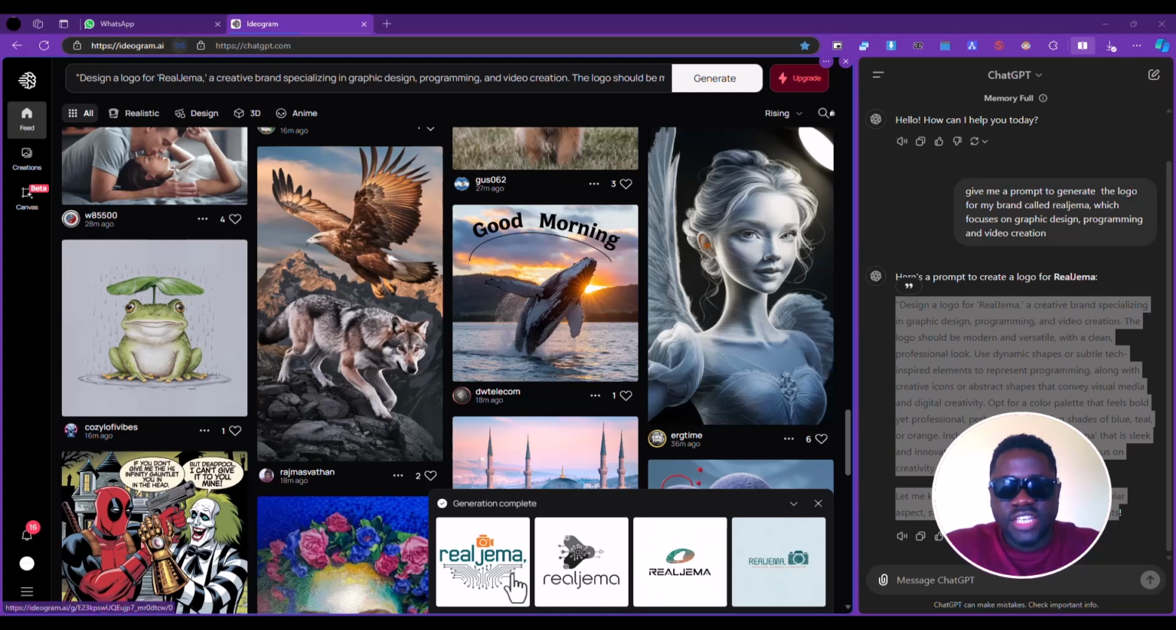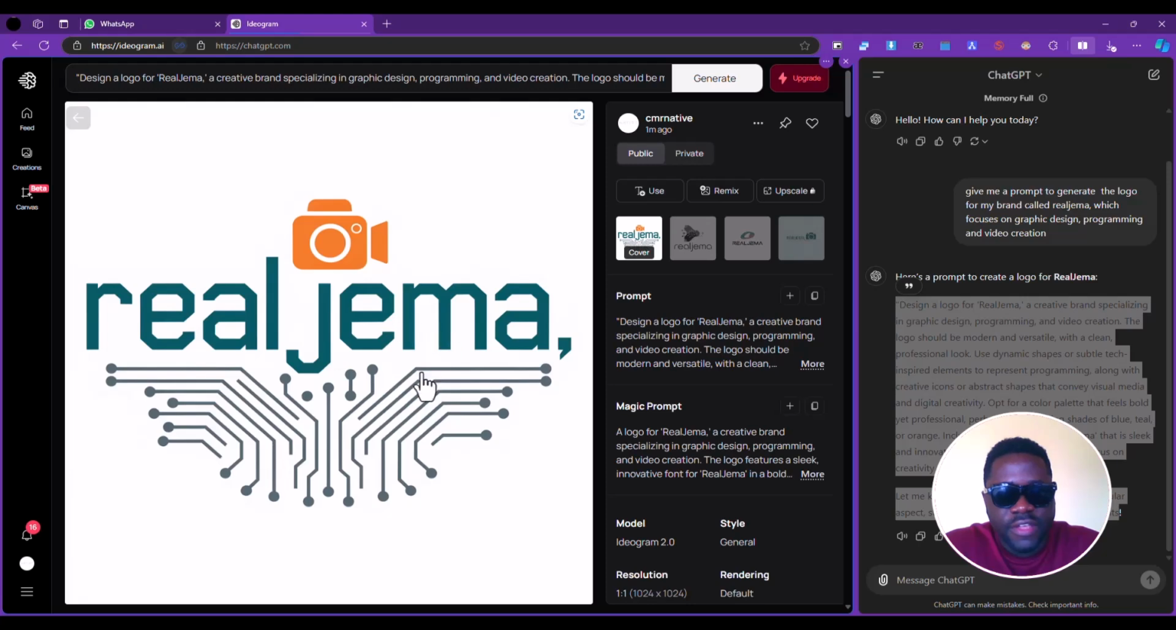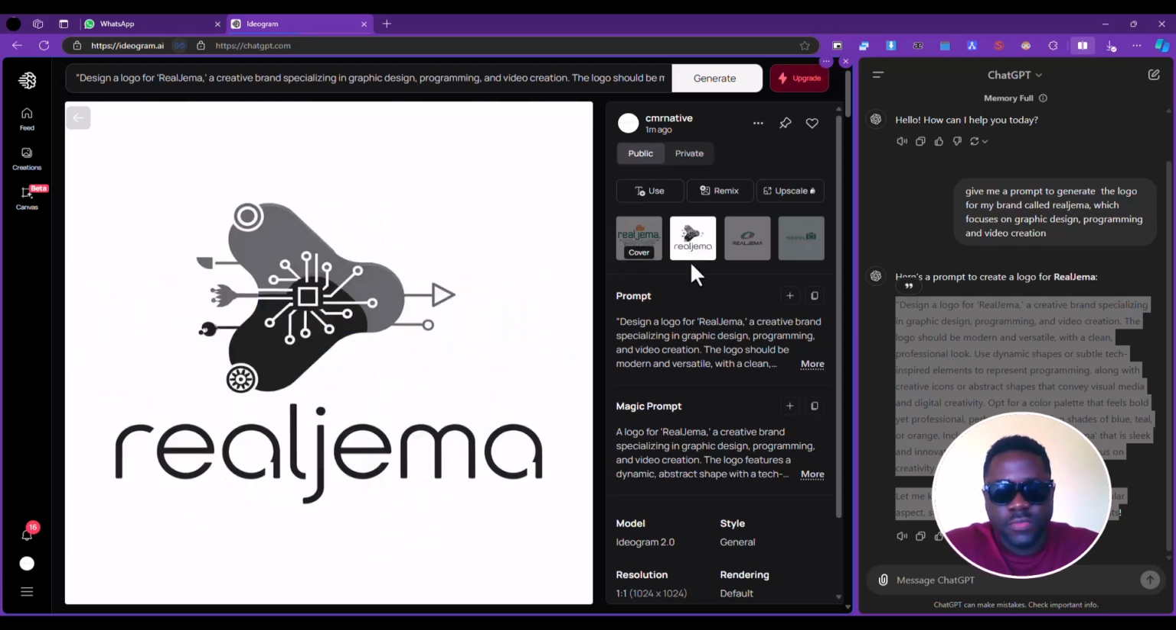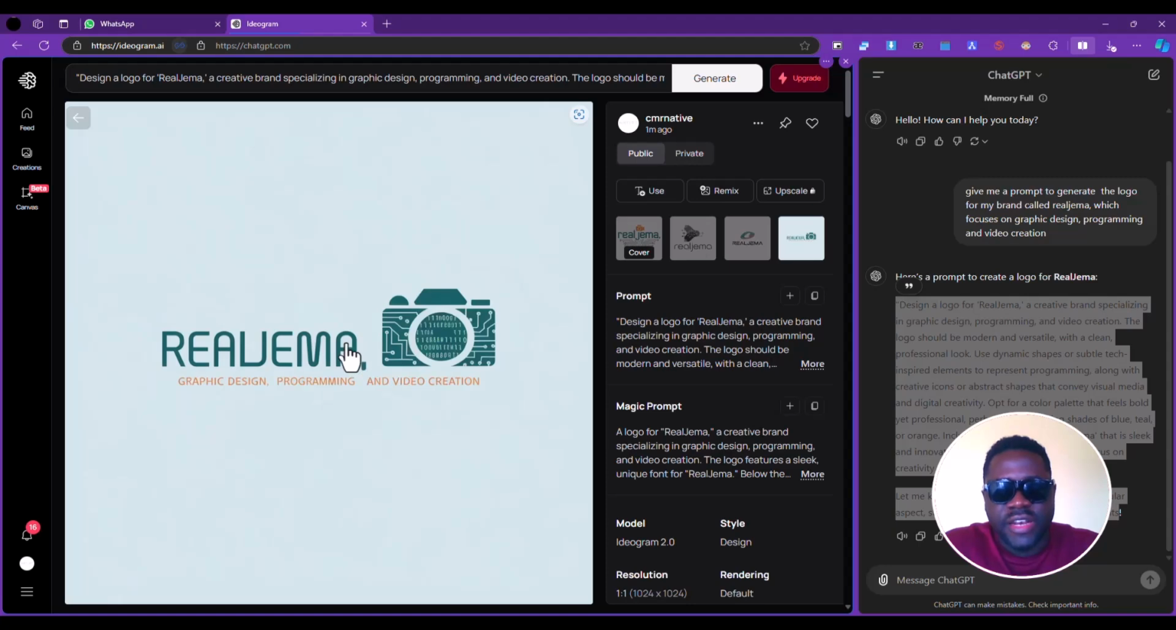So now you can see it has generated a couple of logos for me with the Real Gema brand. So here you have it. It tries to put some elements of programming and video creation. You see, it tries its best to use amazing fonts and use the best illustrations you can think of. But you see, it's not really perfect. It's not really giving me something very nice or something very enticing, so I really don't like this.